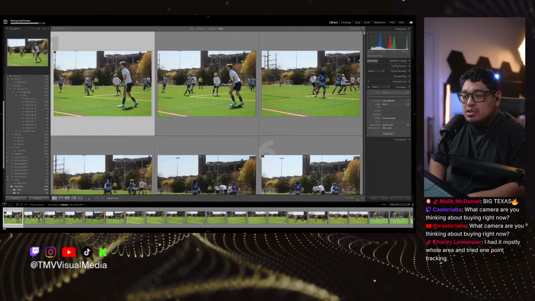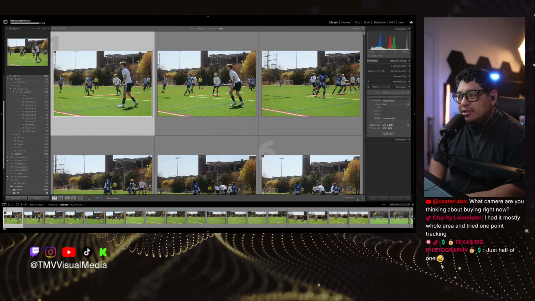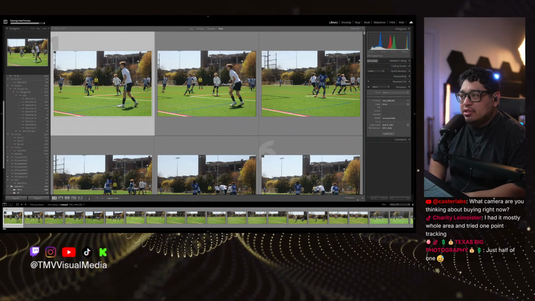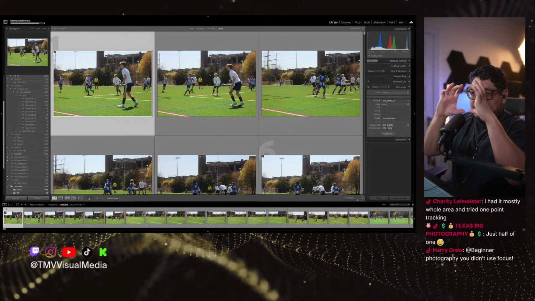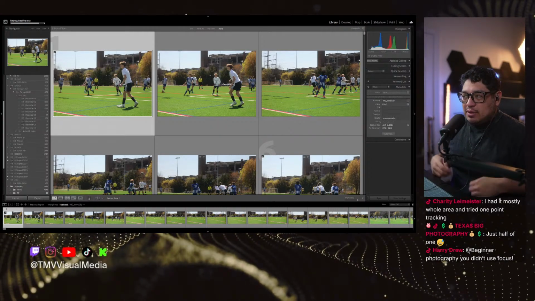I had mostly whole area and tried one point. I usually do expanded area, and I rarely do whole area. I usually like to control the boundaries of the focus, and I don't want it to hunt around for random spots.